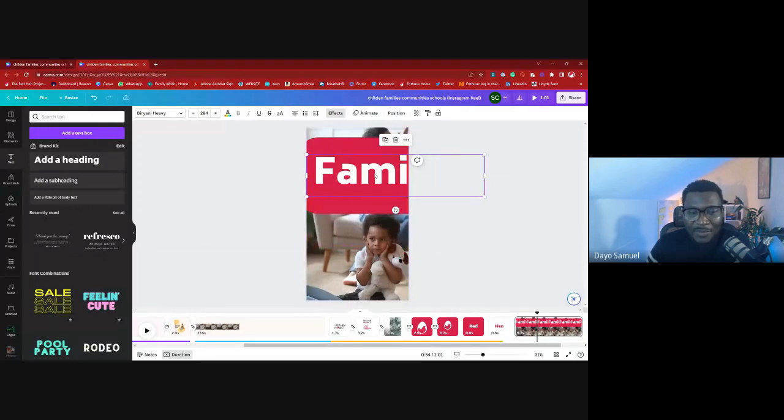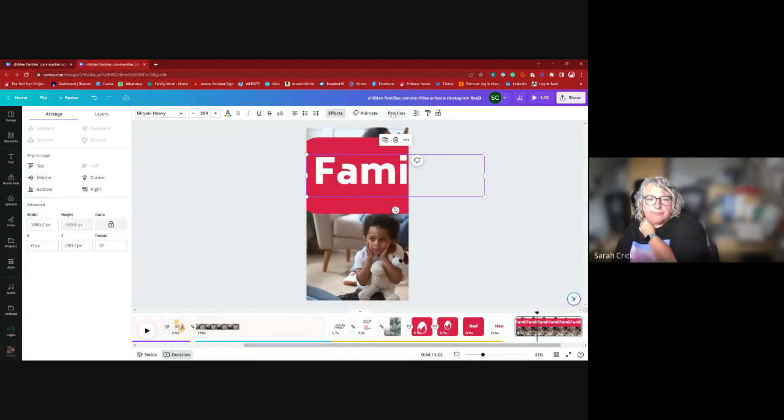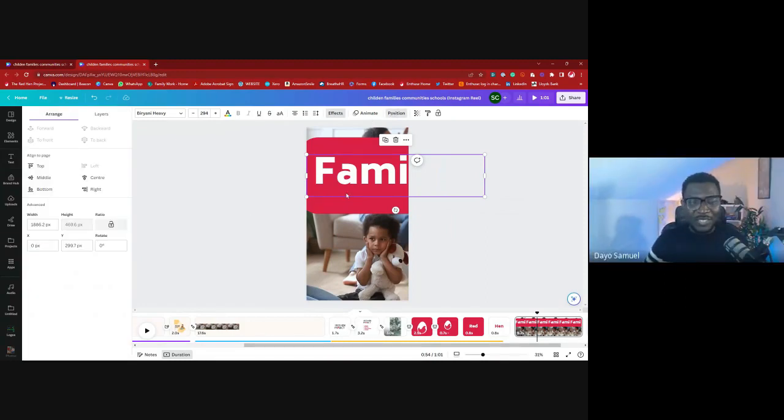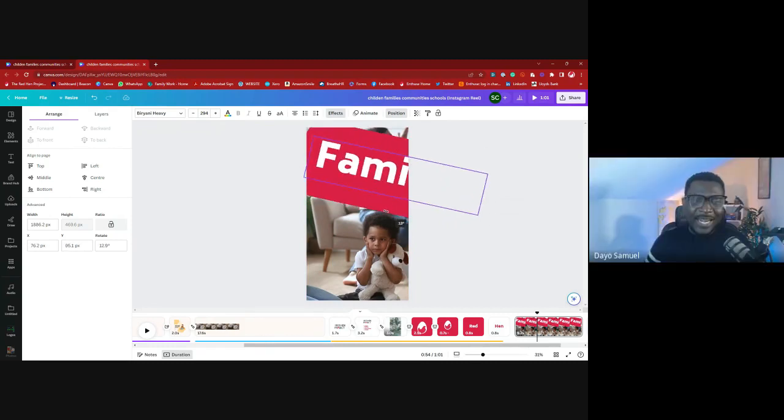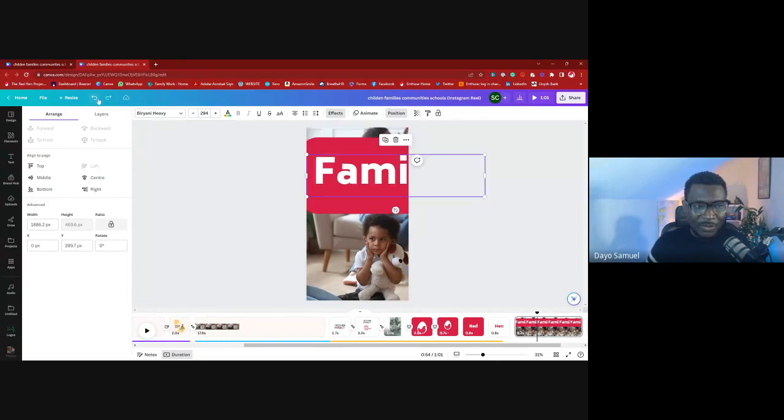Under position? Okay, so let's do it this way. Let's change things a little bit. So you know what? Rather than rotate it, let's undo the rotation. Undo the rotation. Now, click into the text as though you want to type.